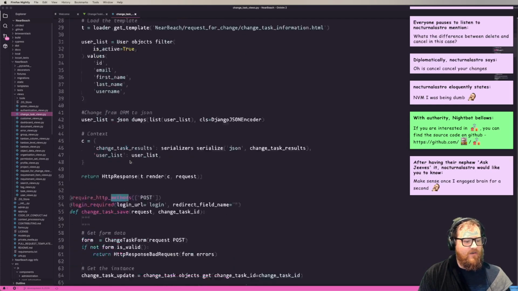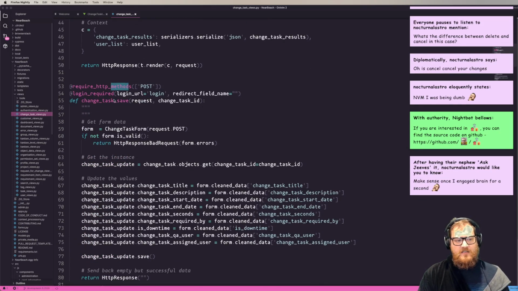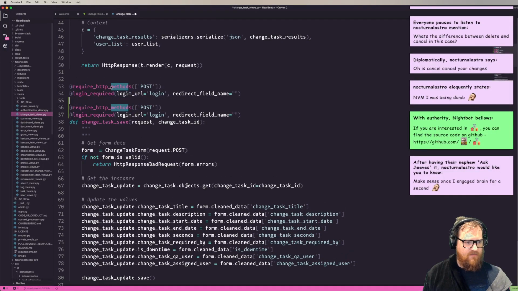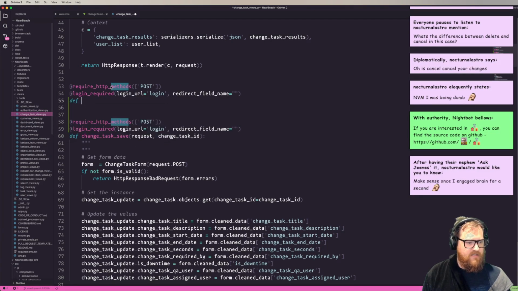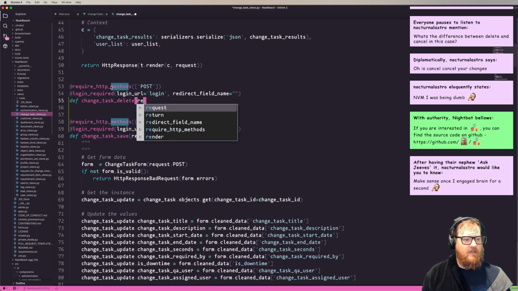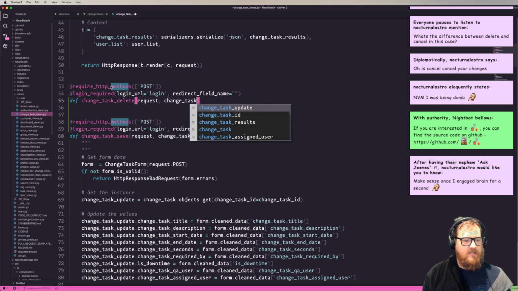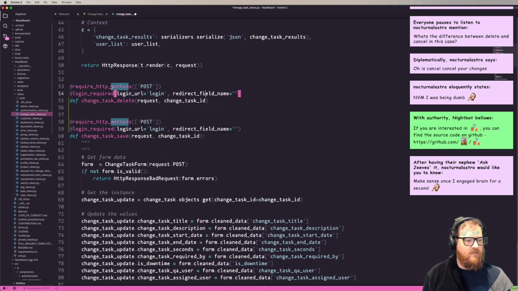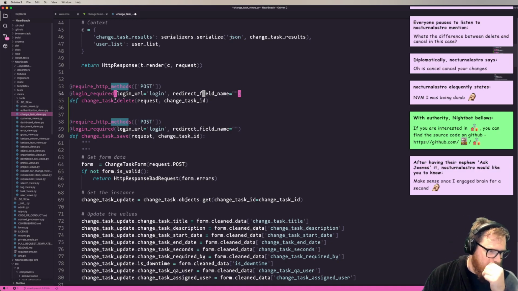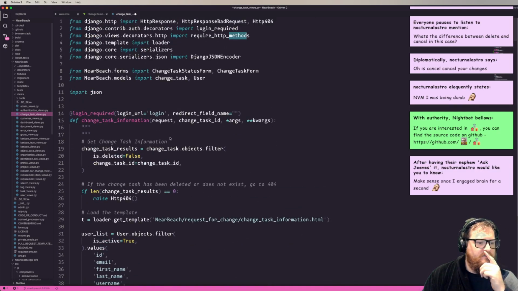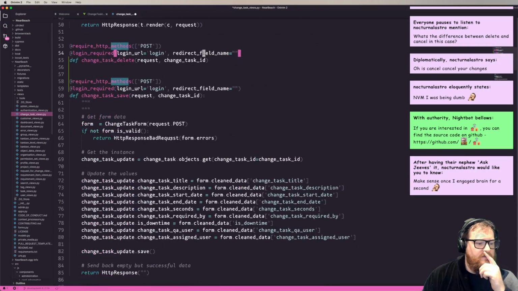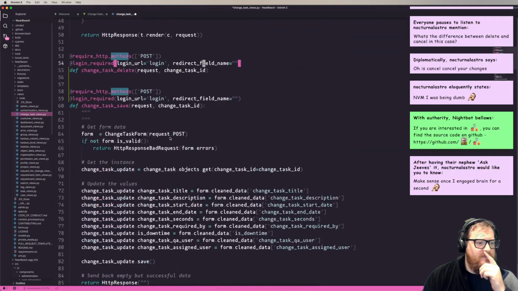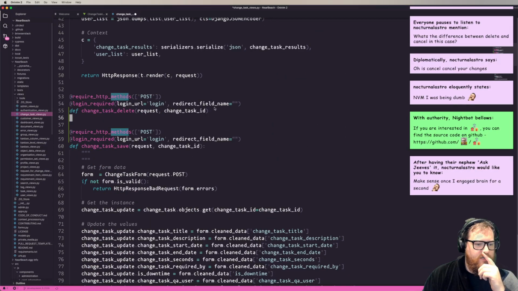All right, cool. So what we kind of want to do, change task. We kind of want to steal this up here. Let's just paste it in. Let's make sure there's enough space above. Let's go def change task delete. We've got the request and change task ID. Now, we also need to double check for permissions in here. And I don't think I've actually set up the permissions yet. No, I haven't for change tasks.